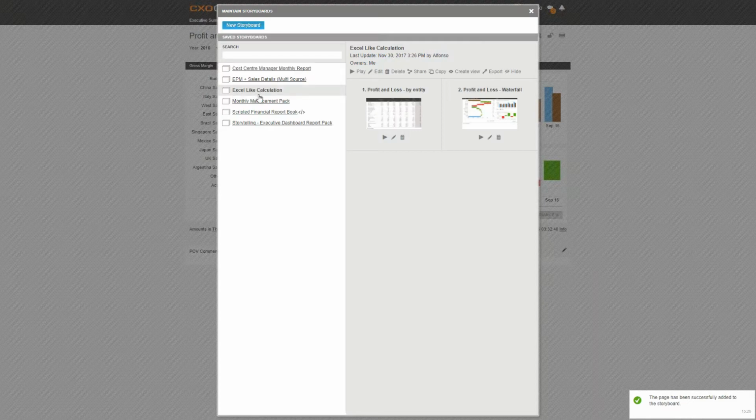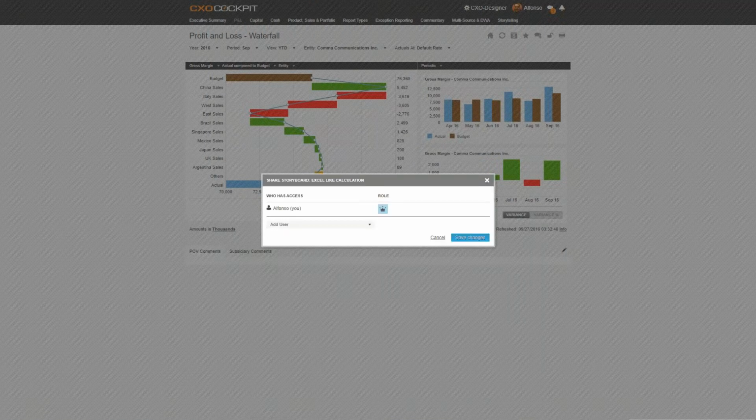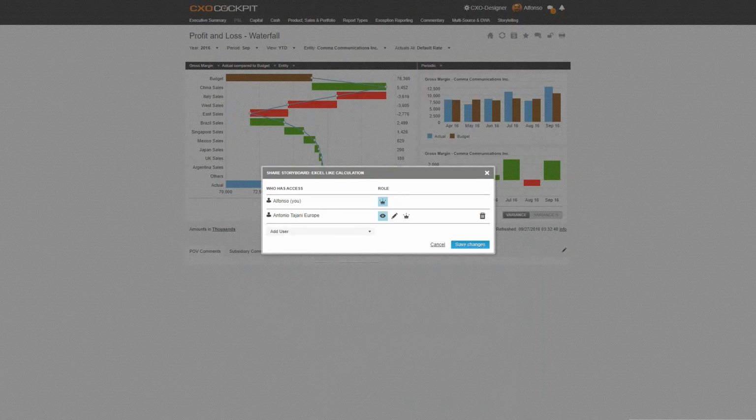So Excel-like calculation now has the profit and loss by entity with the calculation that I added, and that second profit and loss waterfall chart. Now what I can do is share it with others. So I just come up to the share button, and then it allows me to decide on which users within my organization I wish to share it with. So I'm going to share it with Antonio from Europe.